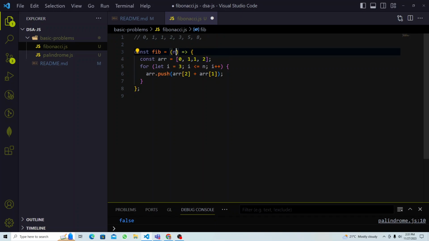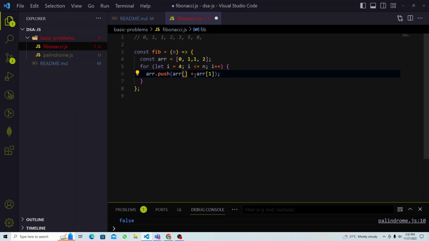But let's say if this n is 4, so now you have 4 here. For example, if n is 4, then i minus 1 and i minus 2. So 4 minus 1, that is 3. So 0 1 2 3, the last one is 2. So you get 2 here, and 4 minus 2, that is 2. So 0 1 2, that is this one.